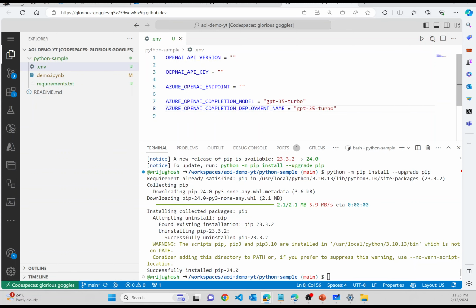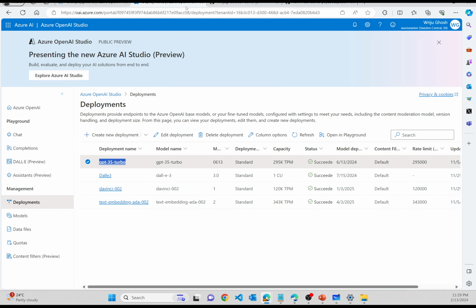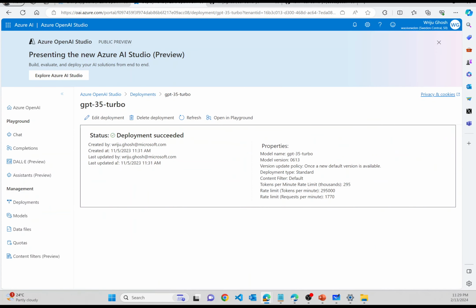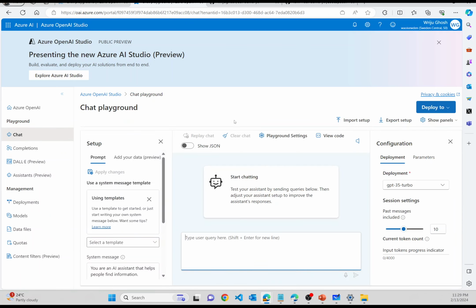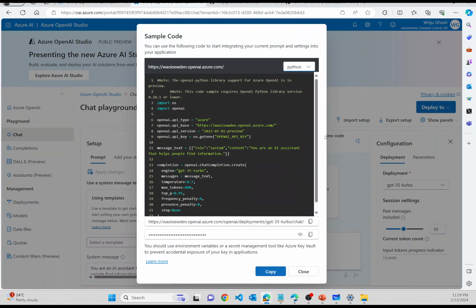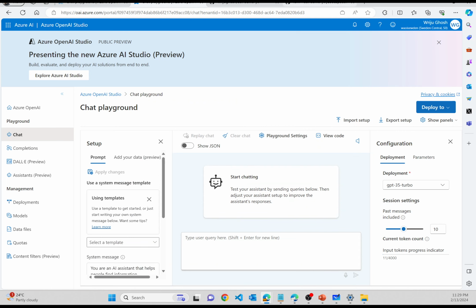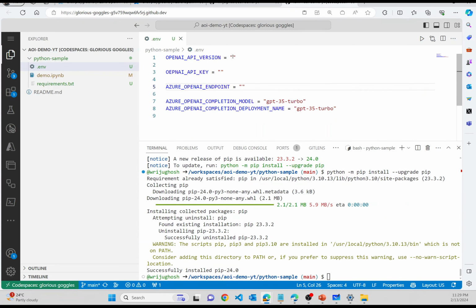You just need to be careful about what I'm typing: Azure OpenAI completion model, Azure OpenAI completion deployment name, and endpoint. And this is the version. I want to pick up the version. So if you click here, and then go to the playground, you can see there's an option called view code. In this place, you might find this kind of text. So I'm just going to copy this and put it over here. This is the place, and that's the thing.